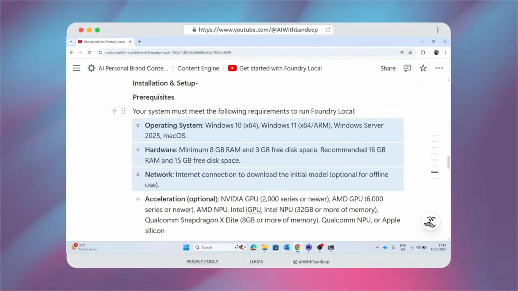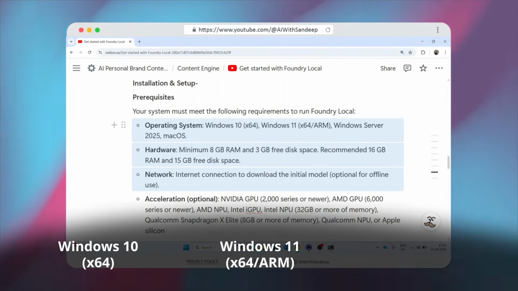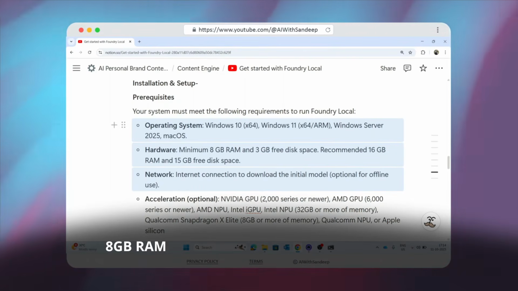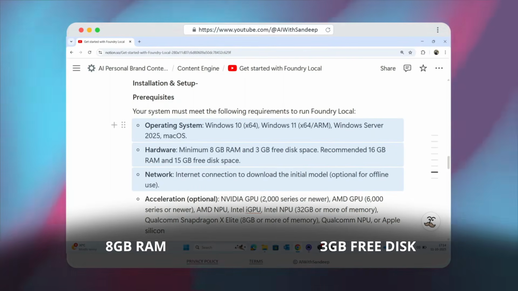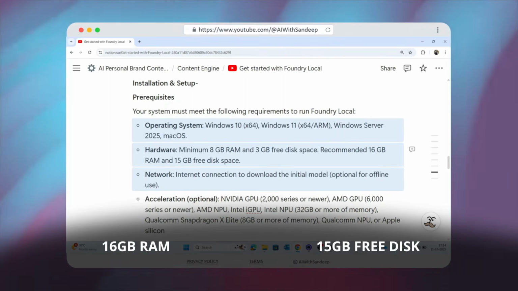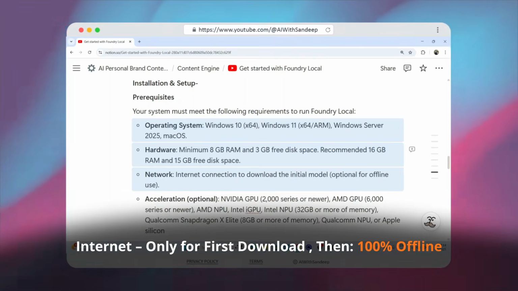First things first, we'll quickly see what installation and setup is needed in order to run Foundry Local. You should have Windows 10, Windows 11 or macOS. Along with this, a minimum of 8 GB of RAM and 3 GB of free disk is needed, but I would recommend 16 GB RAM and 15 GB of free disk space. You should have a good internet connection to download the initial model. Once you download the model, we can use it offline.